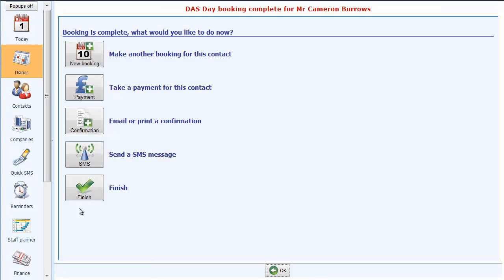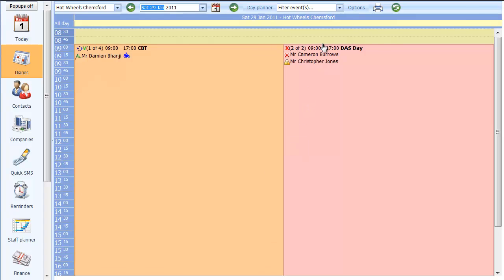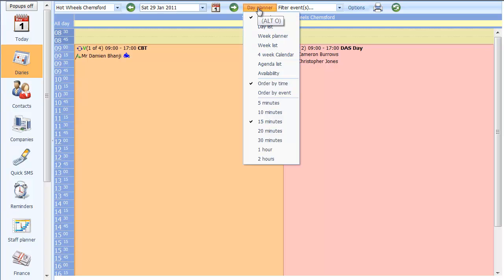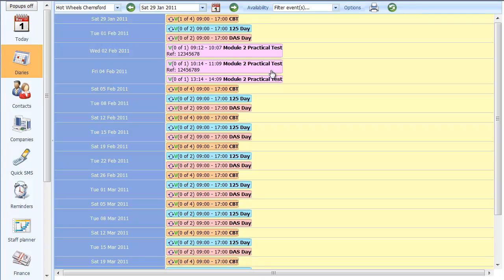And then you'll see this DAS Day is now full. You see how it's changed to a red X and indicates that there are now two people booked in. So this course is full. Now, if I click back on our view types and choose availability, you'll see how on the 29th that DAS Day has now disappeared because it's fully booked. Only courses that currently have spaces available will actually appear in this list.